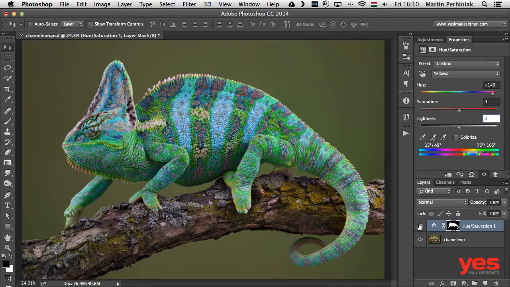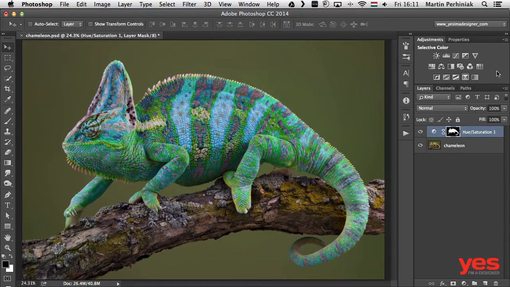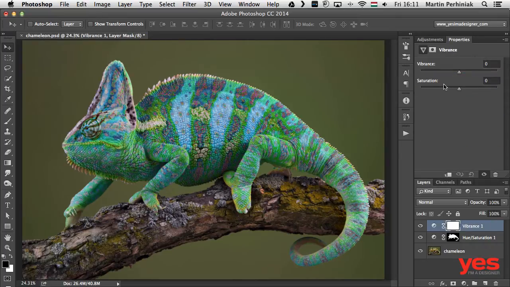I mentioned earlier that the saturation is something I wouldn't really change, only if I use Colorize on the hue saturation adjustment layer. So how would I increase the intensity of the colors? Well, for that, I would go back to the adjustments panel, and I would add the Vibrance adjustment layer. Once I select this, I will see both vibrance and saturation here, but most of the time I would use vibrance to increase the intensity of colors, because this is a much more subtle way to increase them than using saturation. So even in this adjustment, I wouldn't use saturation, I would stick to vibrance.